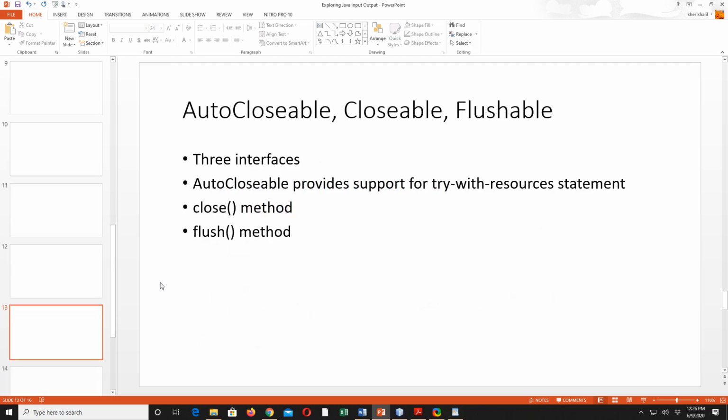Now remember, these are 3 interfaces which are available in java.io. I think AutoCloseable is probably in java.lang, the other 2 are in java.io. But these 3 interfaces are important. AutoCloseable provides support for try with resources, which Java introduced after JDK 7. It does not require you to close the file explicitly, but your file can be closed automatically if you are using try with resources. We'll see a couple of examples for that.